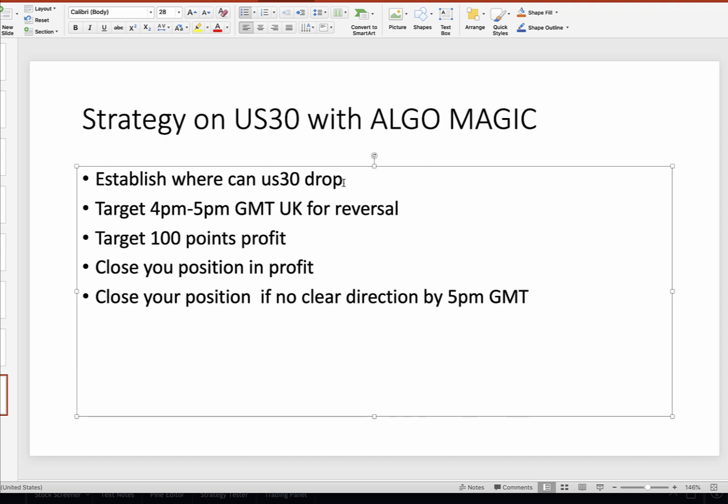So that is just an example of one of the strategies that I use, which is based on identifying where we could have a potential drop, targeting the time between 4 and 5 p.m. UK time, and also having a target limit for points that I want to make. I would close my positions if Dow Jones would start to reverse back down again. Otherwise, I would just keep it open. But usually when I get 100 points, if I see it going back again and there's a bigger uncertainty, I would just close it in profit. That's the main purpose of this particular strategy.